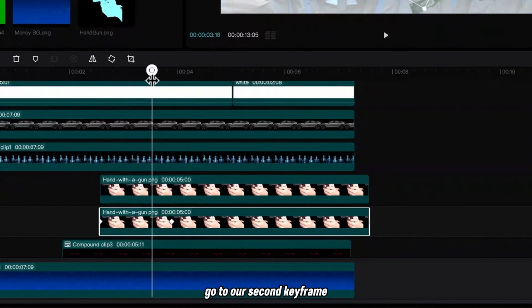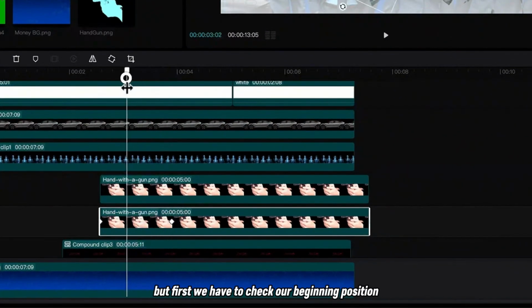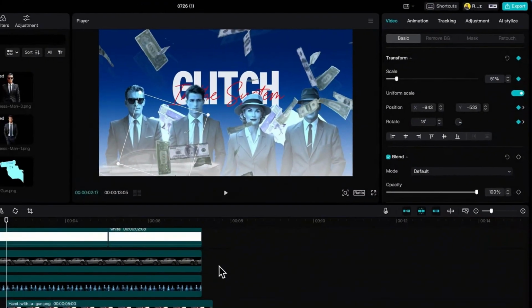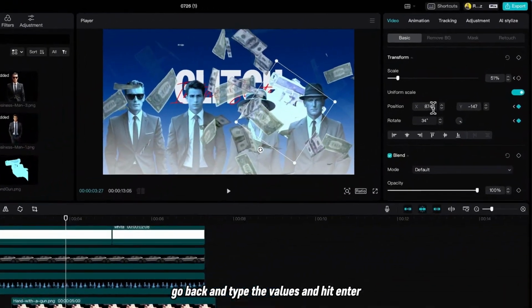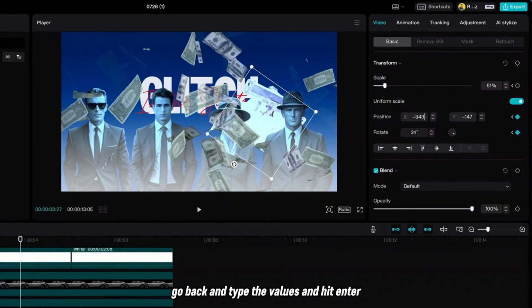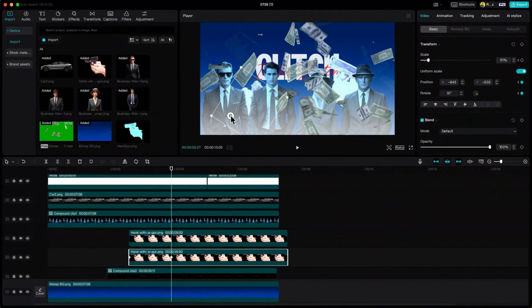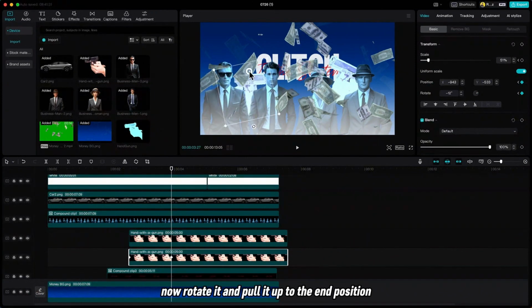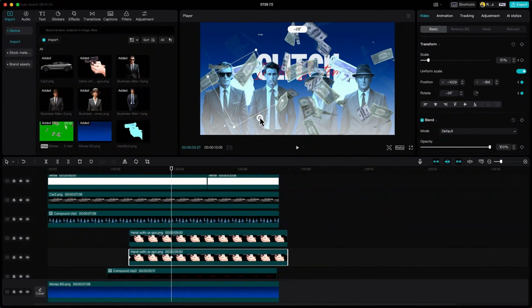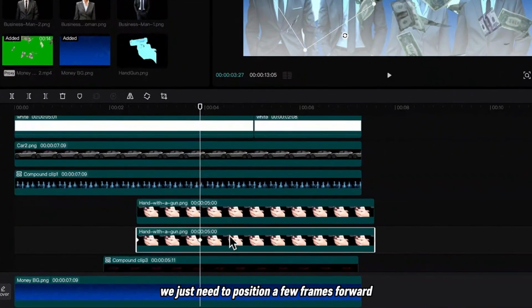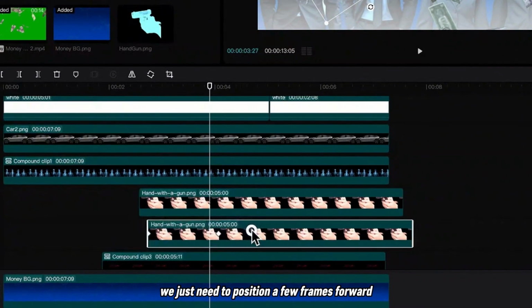Go to our second keyframe, but first we have to check our beginning position. Go back and type the values and hit enter. Now rotate it and pull it up to the end position. Because this second hand appears a little late on the screen, we just need to position a few frames forward.